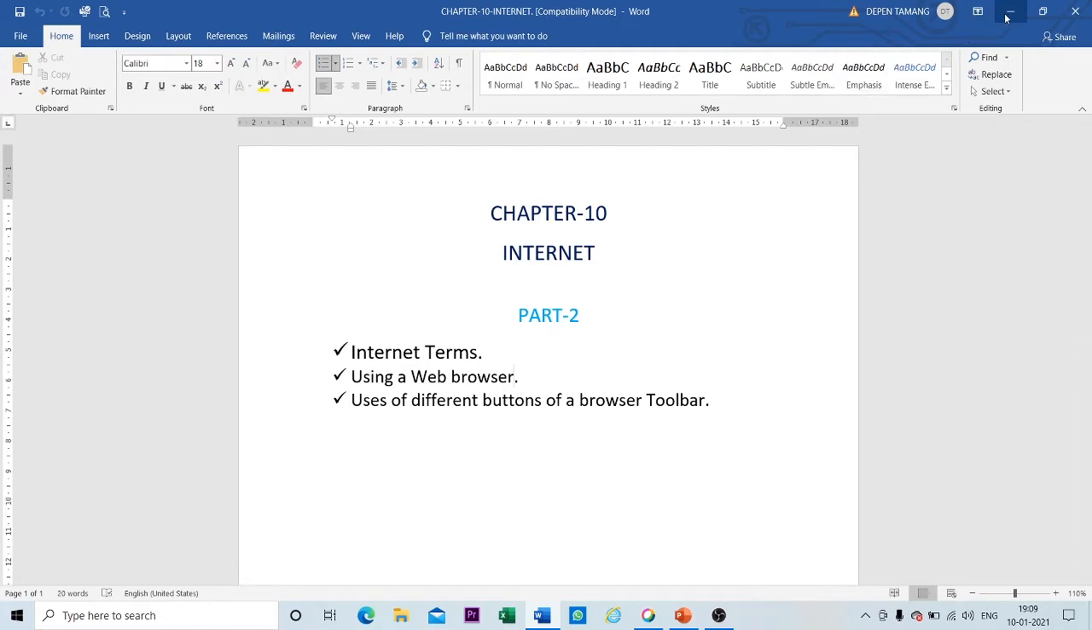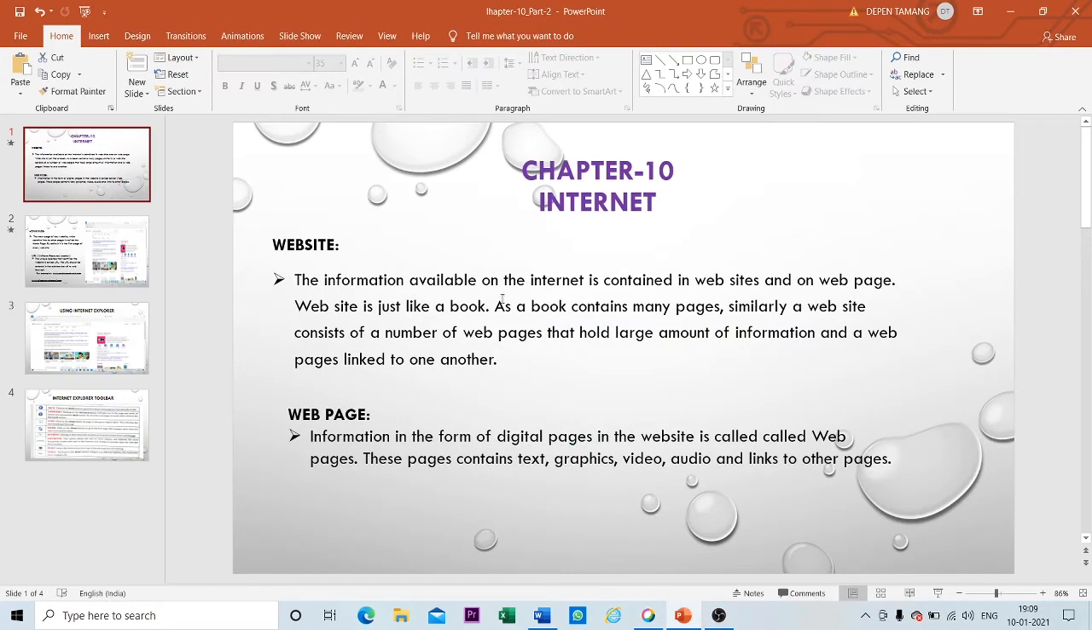So let us begin. Now you see, whenever we access the internet, or when we talk about internet, there are some terms that come to our mind, say website, web page, home page, URL, web address, www. So what is a website? Let me give you one simple example.